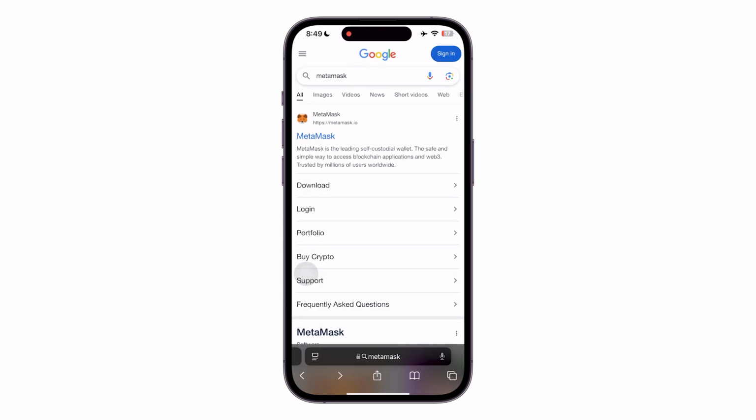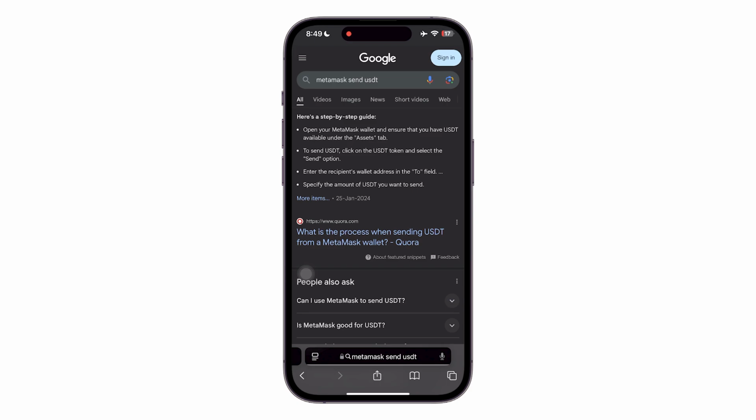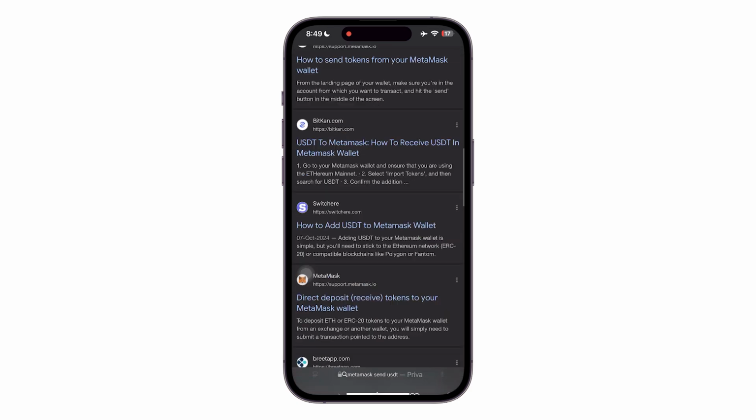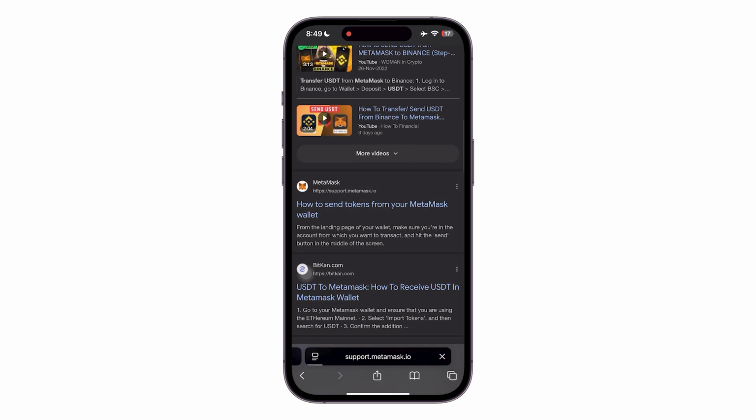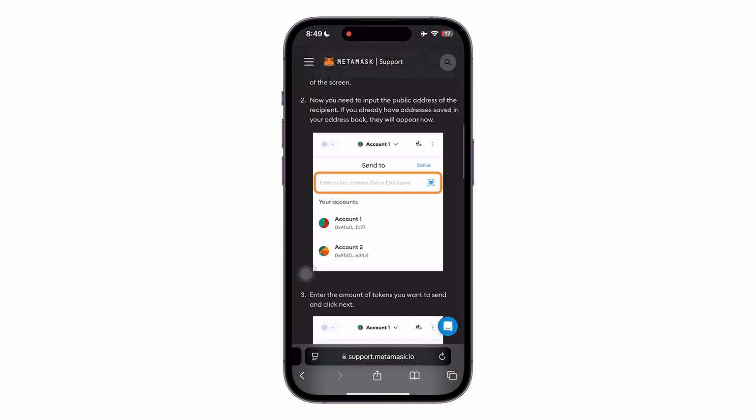So it is pretty easy to send stuff on MetaMask, and all you need to do is simply send USDT or whatsoever, and you can see it is going to be providing you an official method to send your crypto. And yeah, so pretty easy.